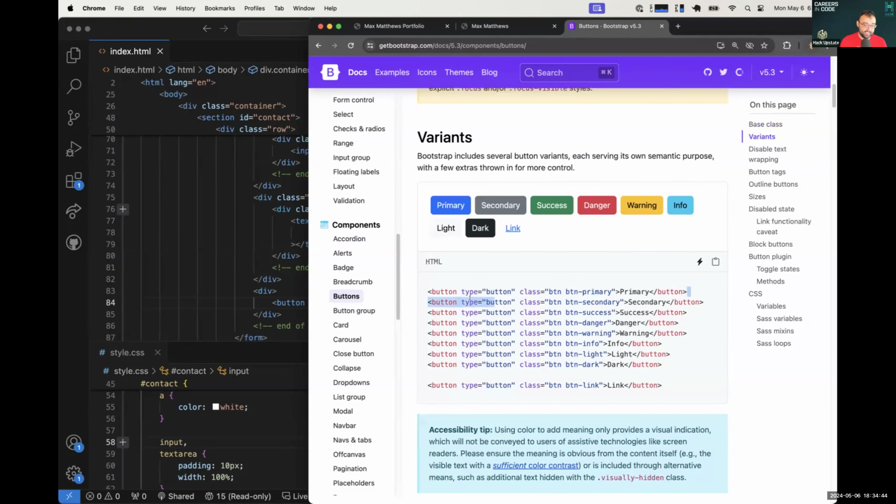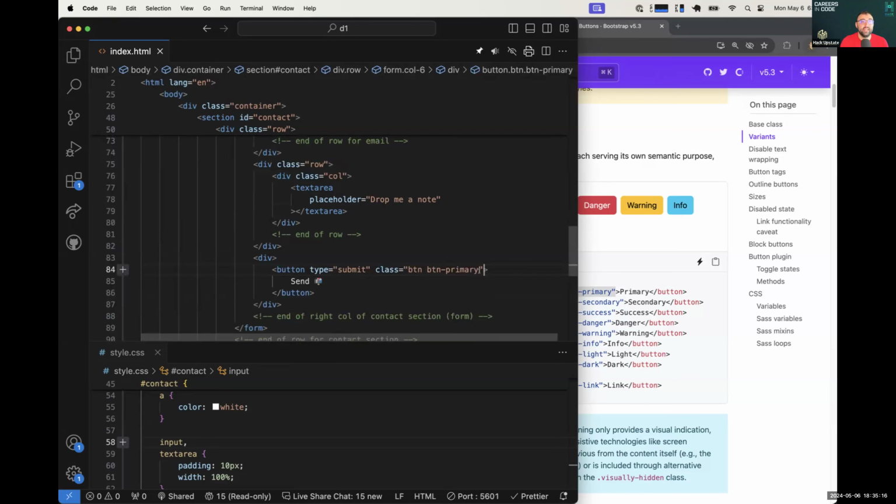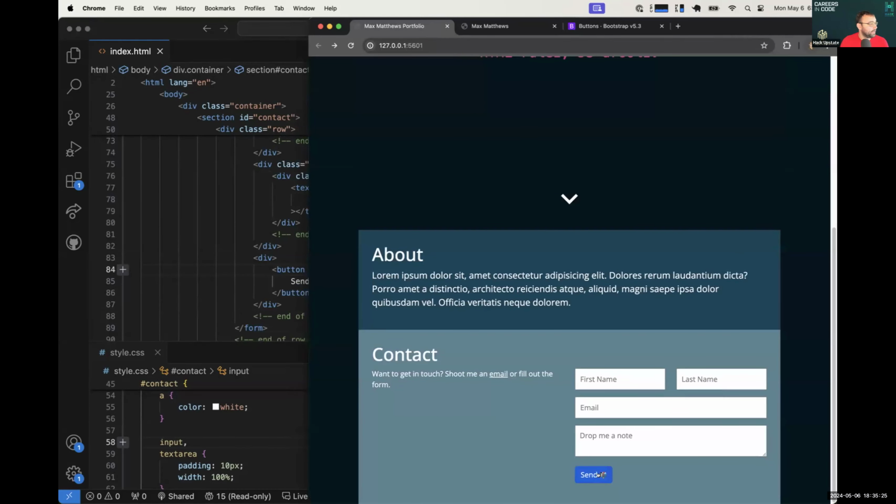Now, I could just copy this entire button, and that would be fine. But really, if I take this apart, I already have the button. The type we changed to submit, but that's not going to change any of the styling. All that they're showing me here is that I need to add in two separate classes to my button, the BTN and the BTN primary. So I'm going to go ahead and copy those, come back to my HTML, go to my button, and paste in the two classes, the BTN and the BTN primary. And if I save that and take a look at my site, I now have my send button.